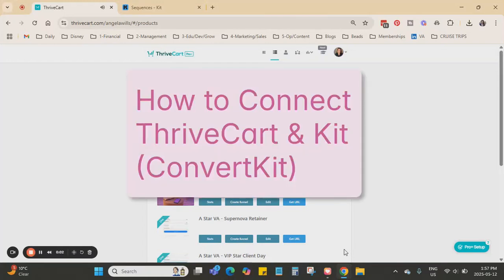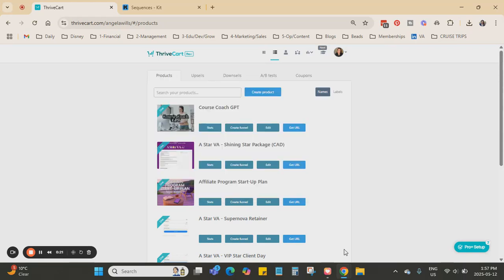Hey guys, in this video, I'm going to show you how to connect ThriveCart to Kit, formerly ConvertKit. This is my clean and easy system for connecting this. I'm going to actually list the system down below so that you can see that as well. There's a couple of ways to do this at least, and I'm just showing you my system.